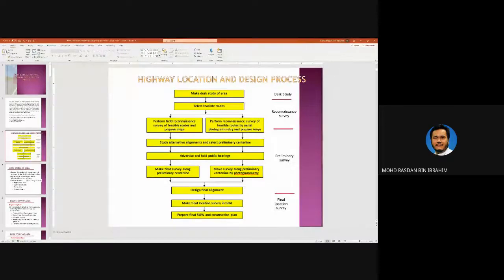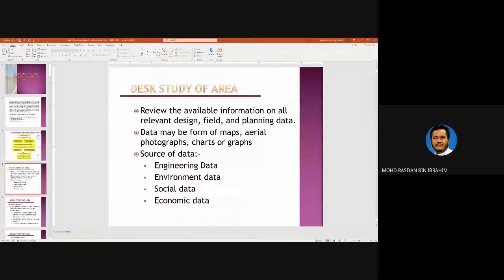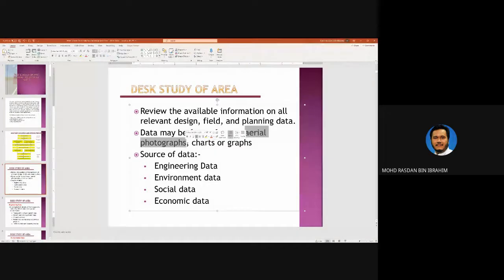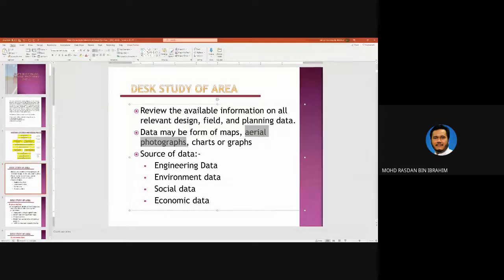Let's go one by one here. For depth study, you'll need to review all the relevant design, field, and planning data. You get maps, aerial photos, charts, and photographs. Nowadays, I think probably aerial photograph is not popular anymore. You will have LiDAR data. I'll show you some examples of LiDAR data afterwards.